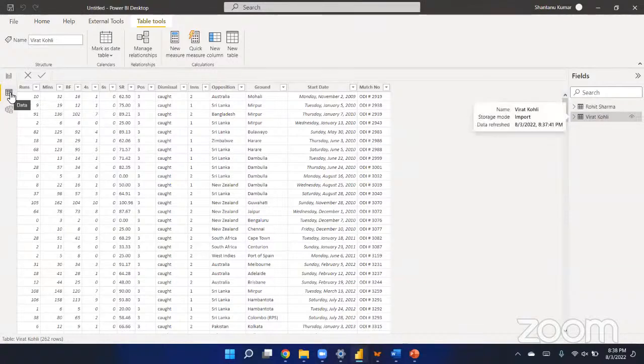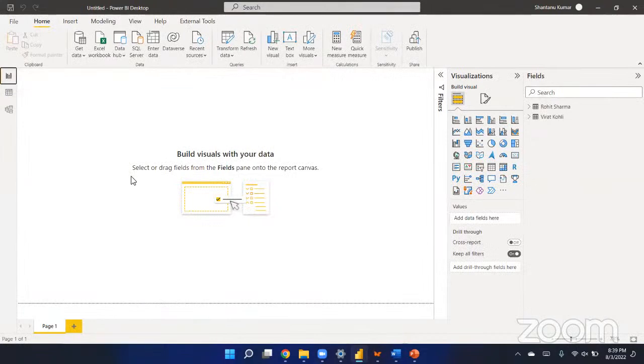Now, this is the data tab on the left-hand side. Just above that, you have the report tab. When I click on the report tab, I go to the visualization pane. Please confirm that you're able to locate the report tab and the data tab. Left-hand side, far corner.